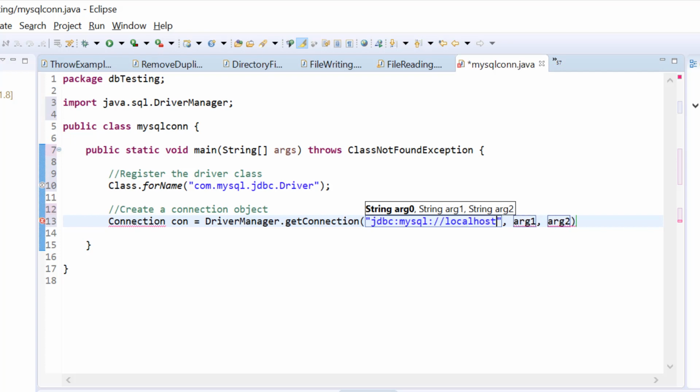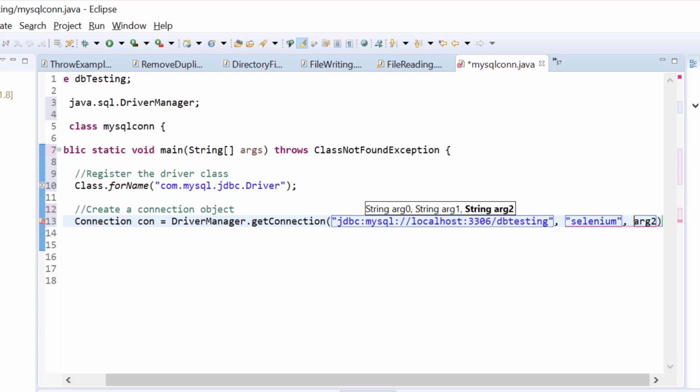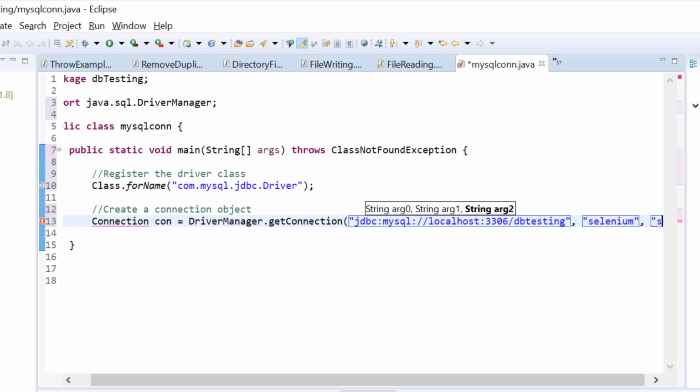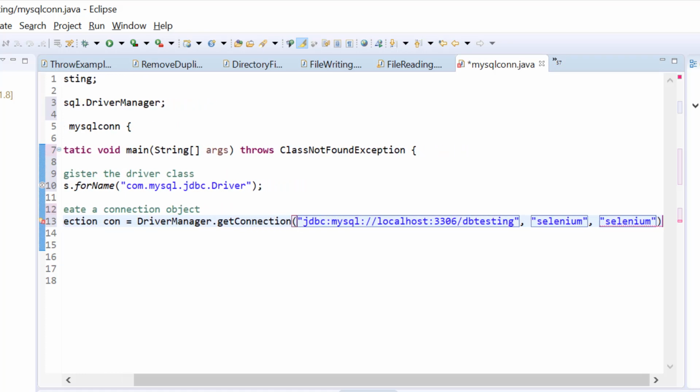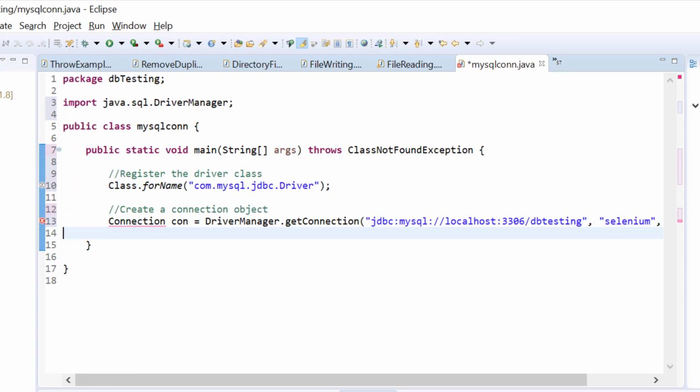Since we are running the database in our localhost, we have to give localhost and the port number 3306, slash, and then we have to give the database name here, which is DB testing in our case, and then we have to give the database username and password. So the database username that we have created yesterday was Selenium, and then Selenium again. So we have created a connection object and it is throwing an error here.